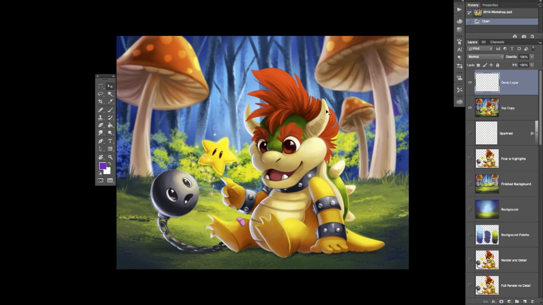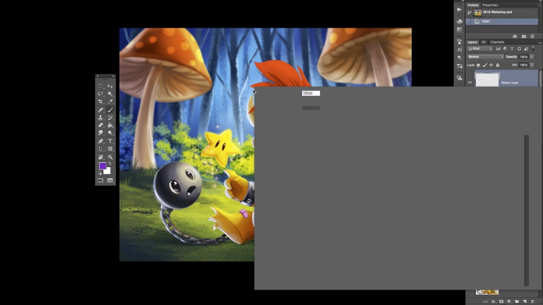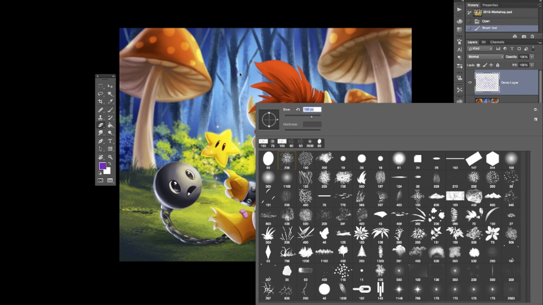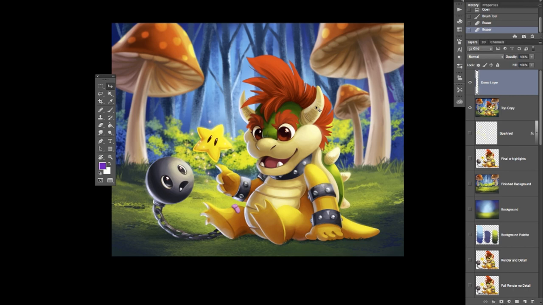And then other tools: B is the brush tool. E is the eraser tool. So as you can see, it's pretty easy. And then V is move. I don't know why it's not M, because M is marquee. But V is another tool I use a lot, and that's how I can move the actual individual layer around.